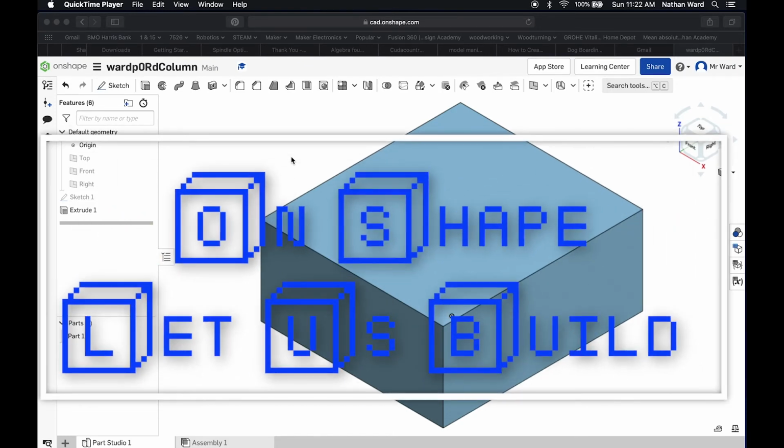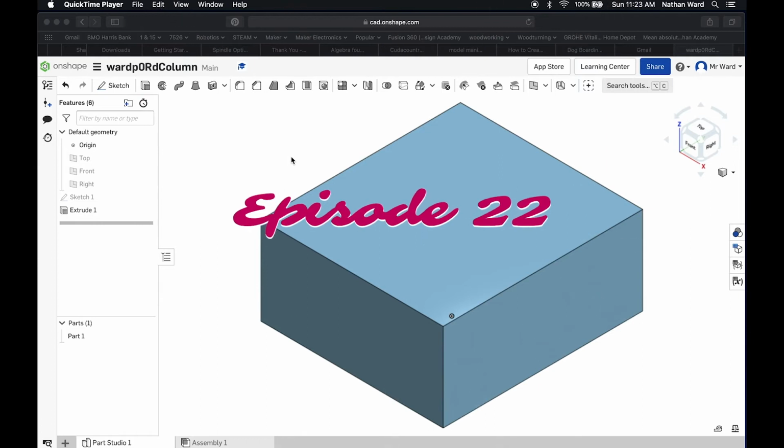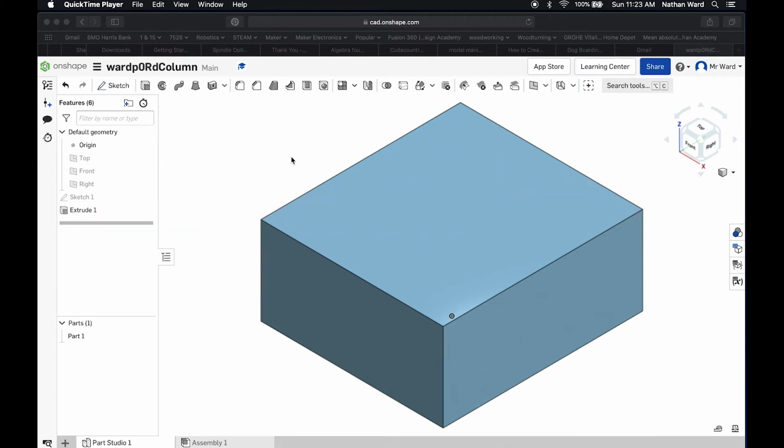Hey, we're moving on with Onshape. So we're going to actually start to create something. We're going to create a round column that has a square base and top, and we're going to walk through how to do it. We're going to do this in bits and pieces, so it's not going to all be done in this one video because there's a lot of steps involved.